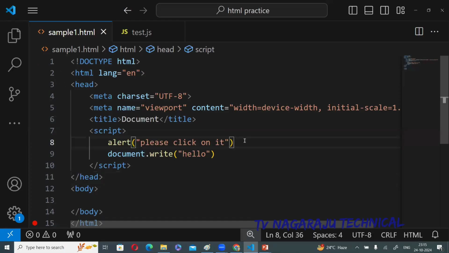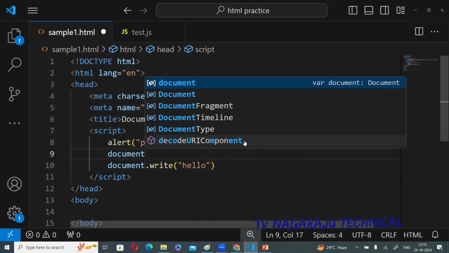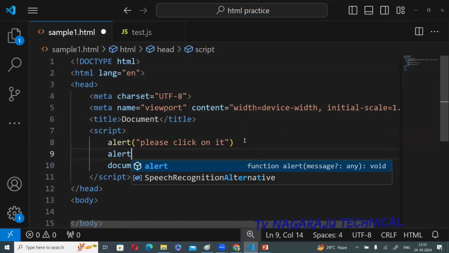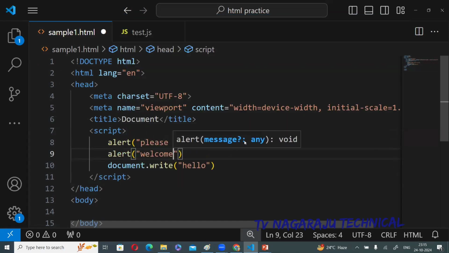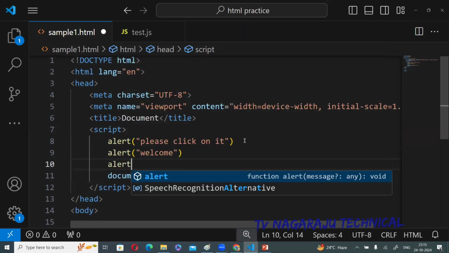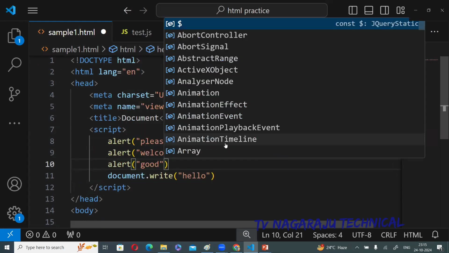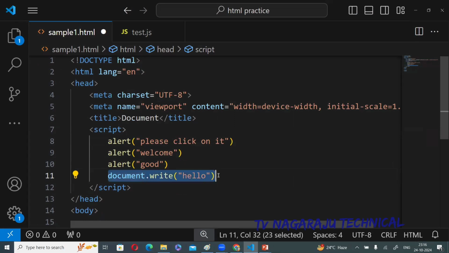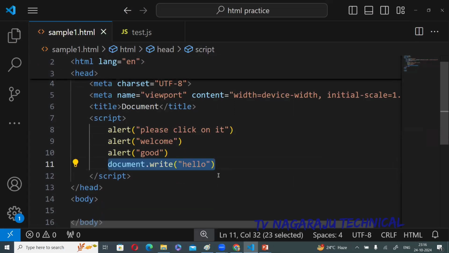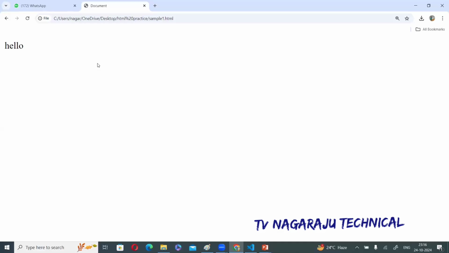Now, what I am doing here, I will write one more alert. Alert, welcome. Now alert, good. Like this, I have written three alert statements. How are those executed? Save. First one alert box is open. If you click OK, the next alert box is open. If you click OK, the next alert box is open. If you click OK, then hello is displayed. Please check. First alert box, okay. Second alert box, okay. Third alert box, good.